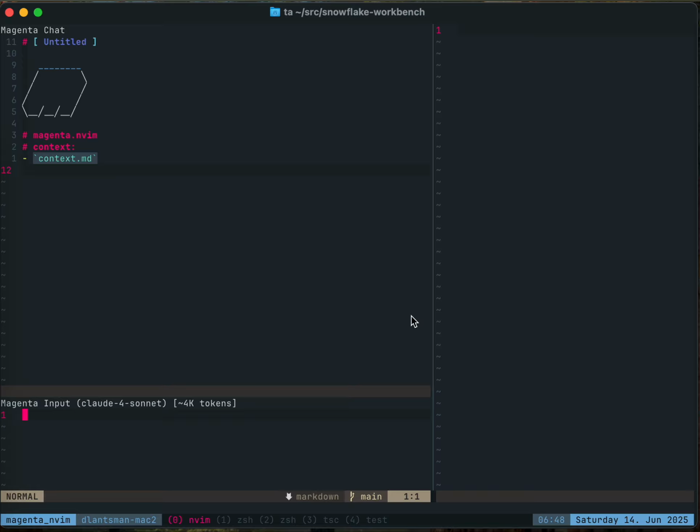Hey, so today I wanted to give you a demo of developing a feature for Magenta inside of Magenta. I think this is probably going to be a good way to both see how I use it in my day-to-day workflow, and also to understand the structure of the plugin in case you maybe wanted to contribute to it someday.